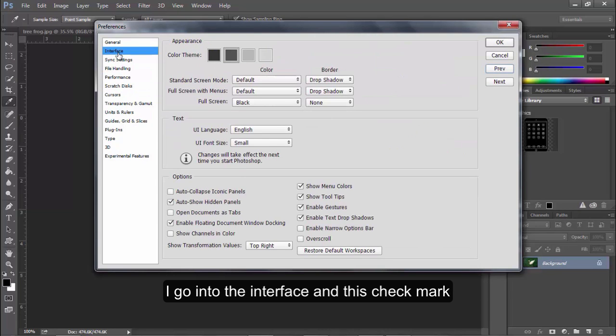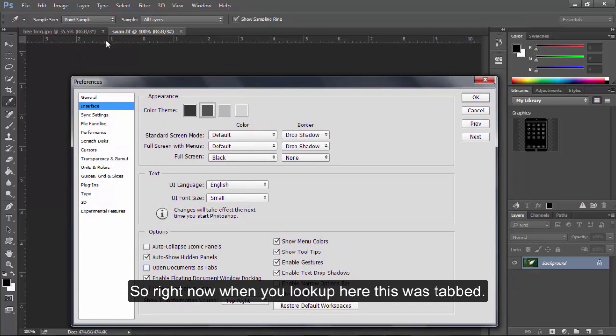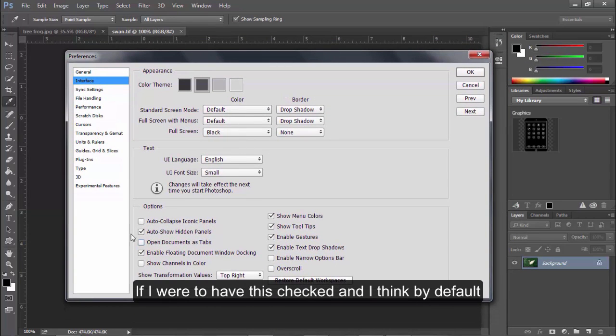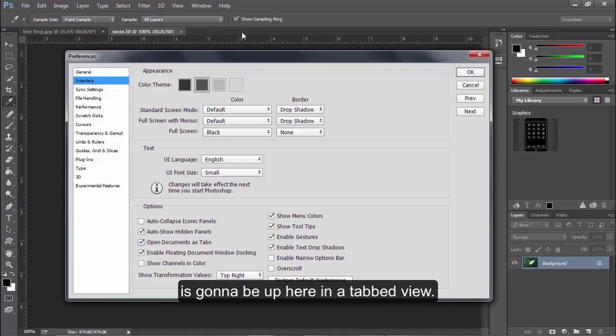I go into the interface, and this check mark, Open Documents as Tabs, I turn that off. So right now, when you look up here, this was tabbed. If I were to have this checked, and I think by default that it is checked, then everything I open is going to be up here in a tabbed view. Personally, I don't like that. I like to see things side by side.